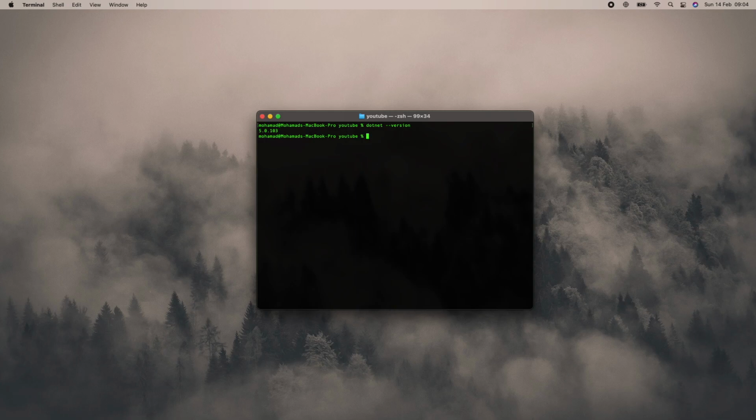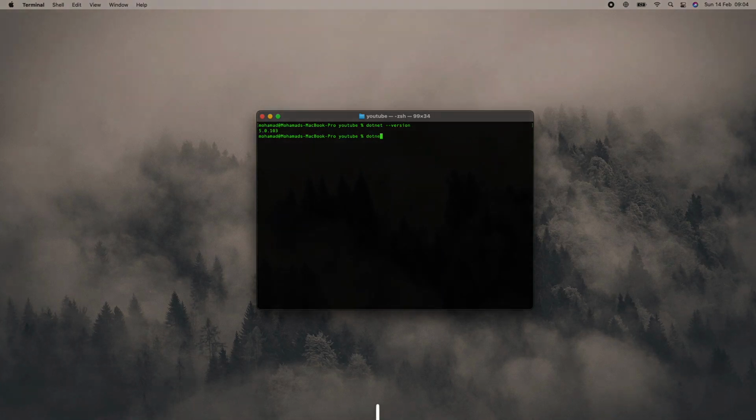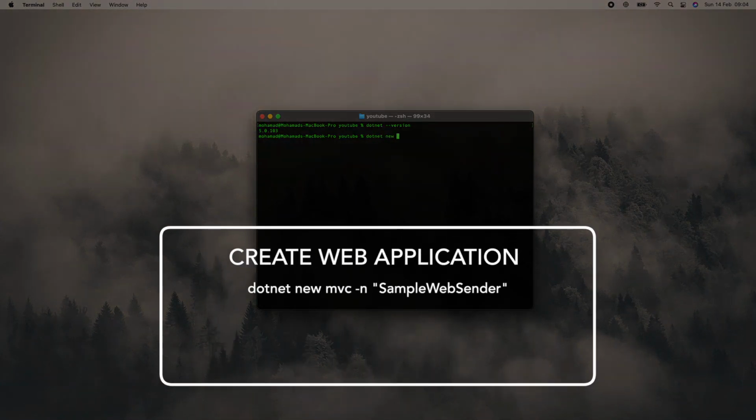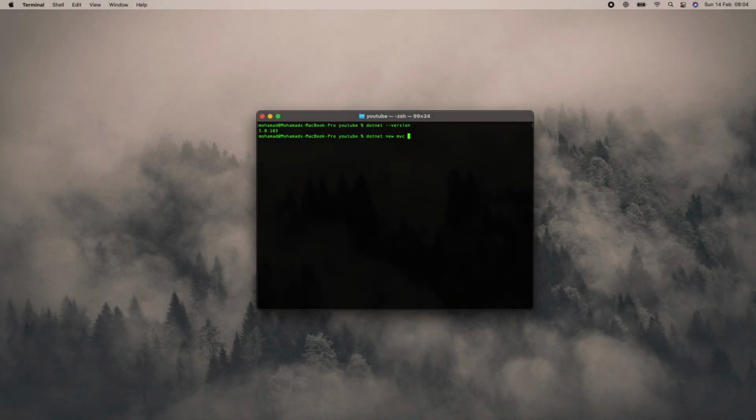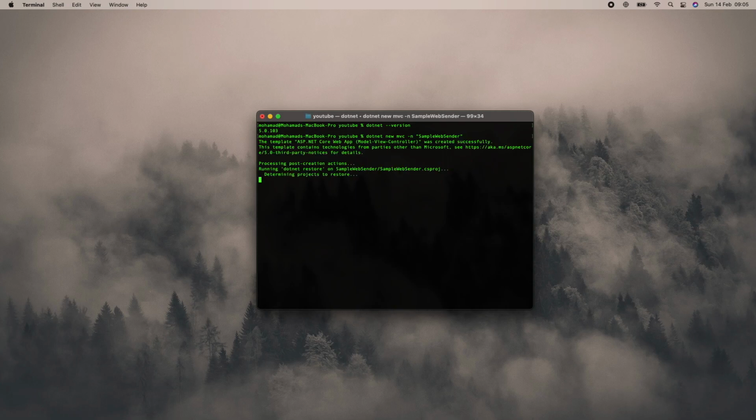So let's start first by creating our MVC application. For that, we're going to be utilizing the dotnet new keyword. So we're going to type dotnet new mvc -n, which is basically the name of our application. We're going to call it sample web sender. And let's click on enter. This is going to take a few seconds to be created. And perfect. Now let's see if the application has been created. Yes, it has.